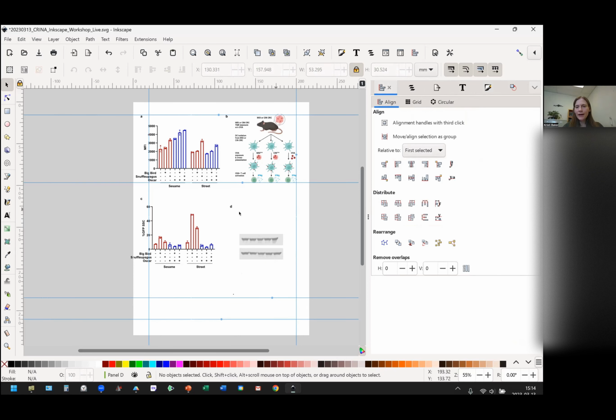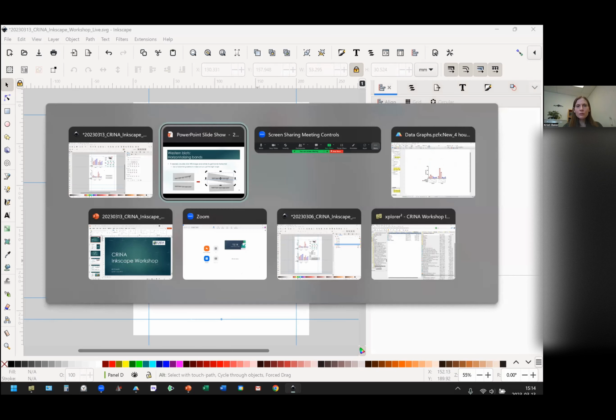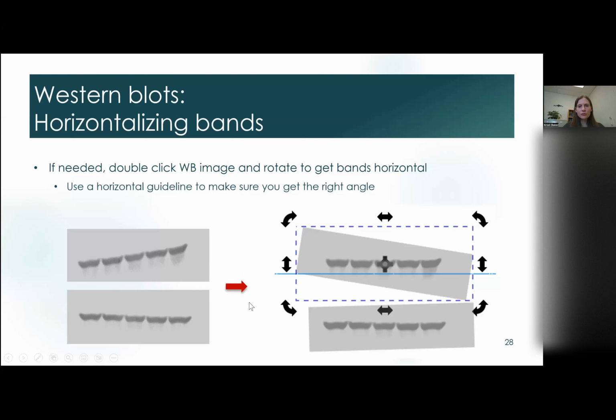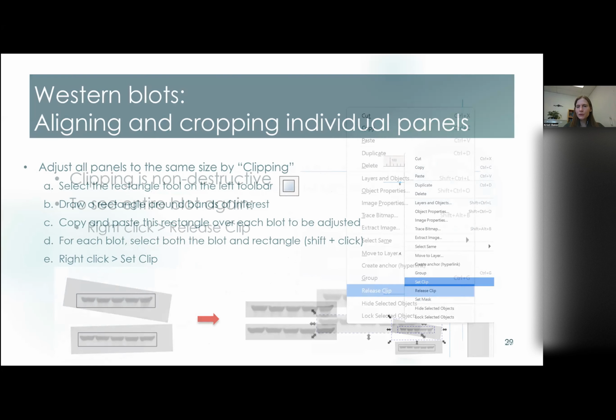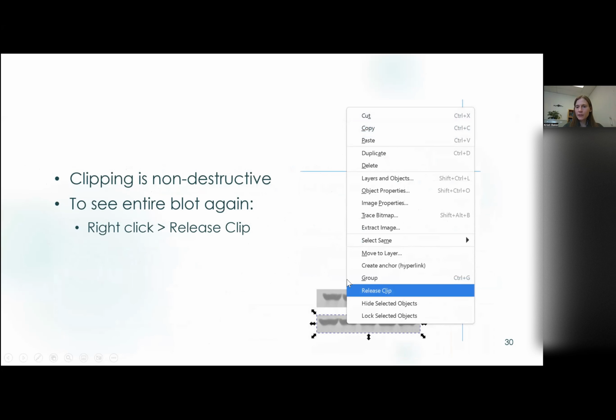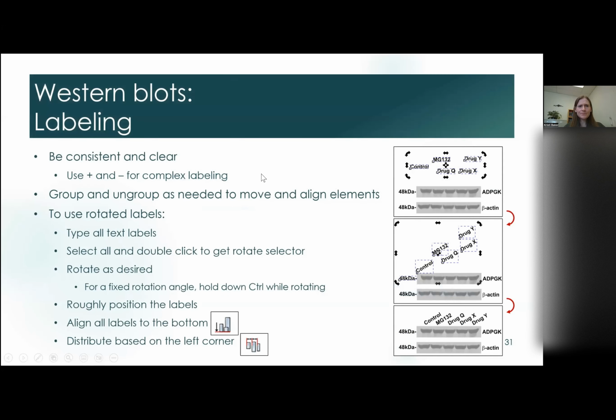And now we're going to look at how we want to add text to this particular figure. So we're going to come back over here. I've showed you this. We've talked about setting the clip, which can be very useful for manipulating the image. And again, you can release it and get back to your original images without any problem.